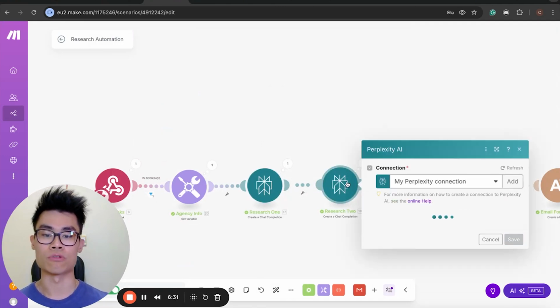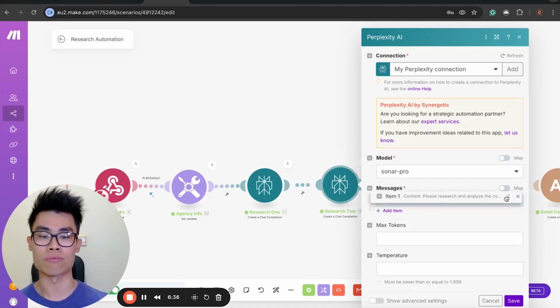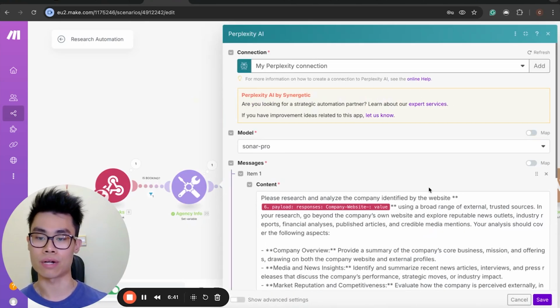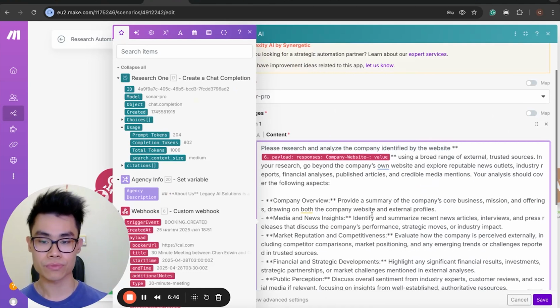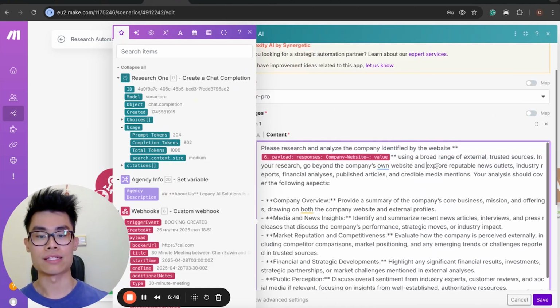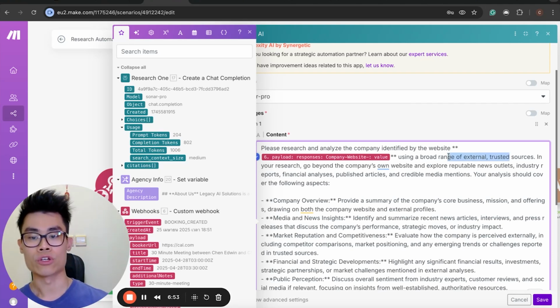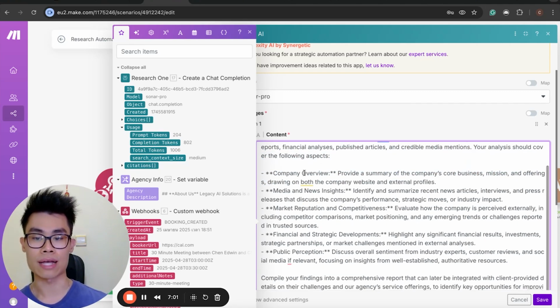The second research module, again still within Perplexity, is what I explained as the external, perceived value of the prospect, which is Apple, right? So again, please research the same structure, but this time from external trusted sources, rather than internal sources. So go beyond the company's own website and explore reputable news outlets, industry sources, etc.